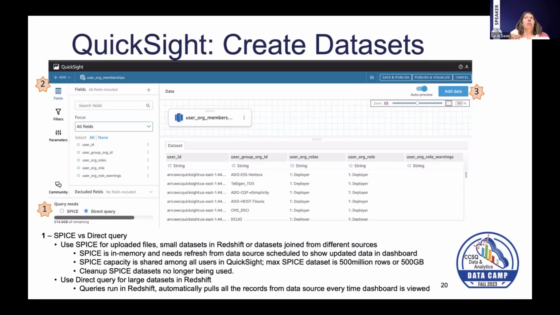So if you're publishing new data into your S3 workbench, and then it comes into QuickSight, you will have to set up a schedule to refresh the data in Spice. Otherwise, your data in your dashboard may be out of date. There is Spice capacity that's shared among all users in QuickSight. Right now, the max Spice data set size set by Amazon is 500 million rows or 500 gigs.